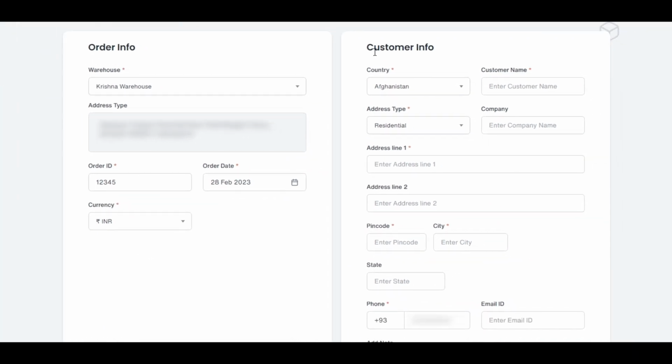After the order info, you have to fill in the customer info. Here, with the help of the drop-down option, you mention the name of the country where the order must be delivered. Next, enter the customer's name. In the address type, you get a drop-down where you can select between the business type or residential address option. In the address line 1, you have to enter the address of the customer. In line 2 of the address, you can continue with the address.